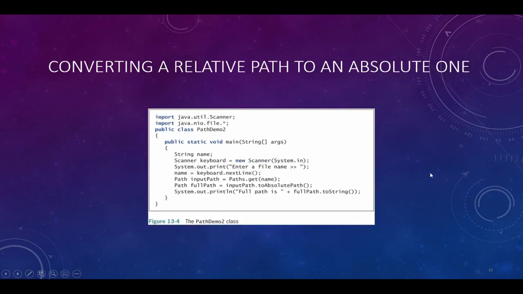You can convert a relative path to an absolute one. Remember, I said relative path is from where you are, you add on and drill down into these folders. So if you want to convert a relative to an absolute, basically what you have is your full path is going to be path.toAbsolutePath. Okay, there's a method called toAbsolutePath. What that's going to do is go get your directory of where you are as an absolute path and append to it the relative path that you gave it.